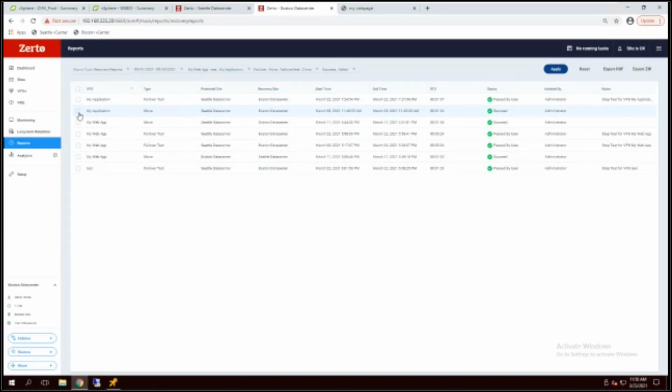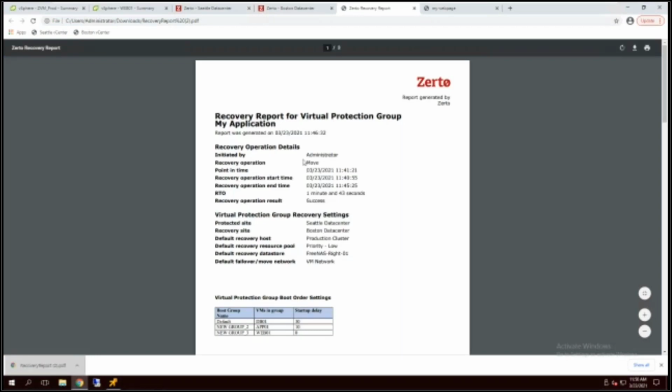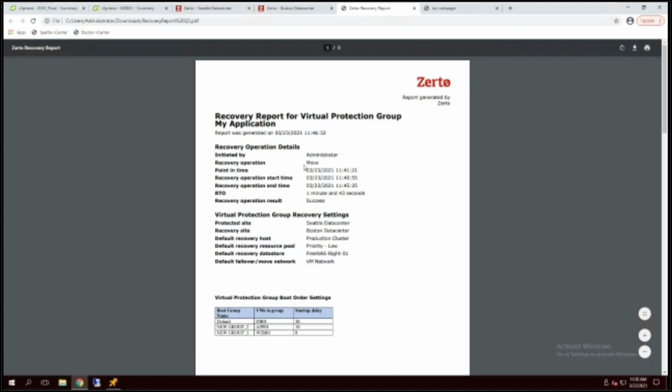Oh, this is it here. Okay. So what we also do here is we automatically create recovery reports for you. So we'll open this recovery report, and we can see all the details of this move, who performed the move, what type of operation it was. In this case, it was a move.